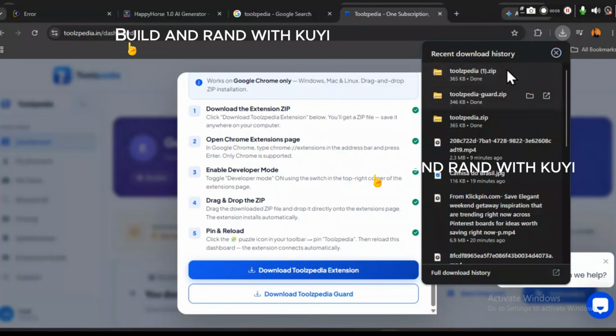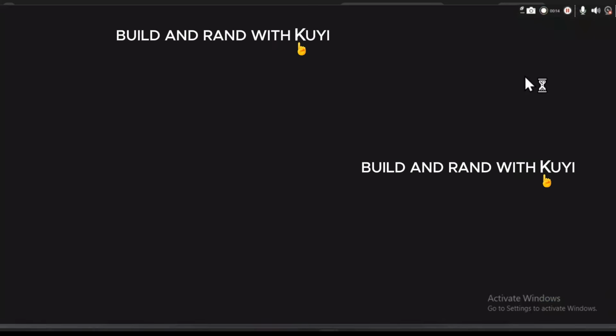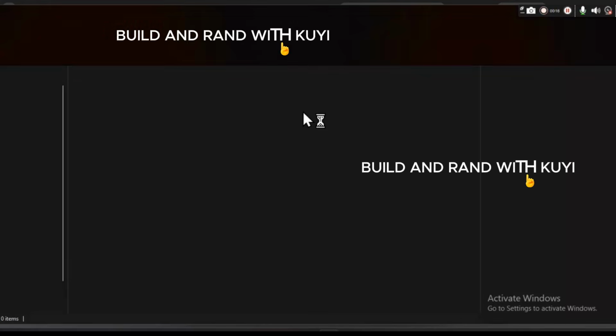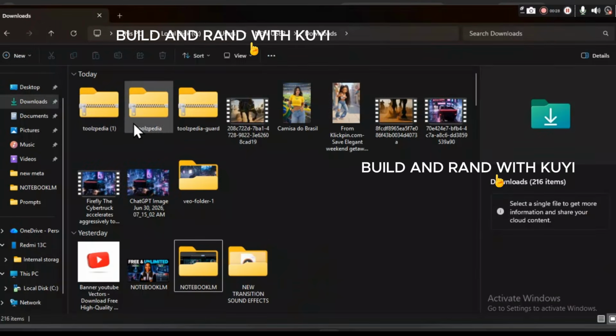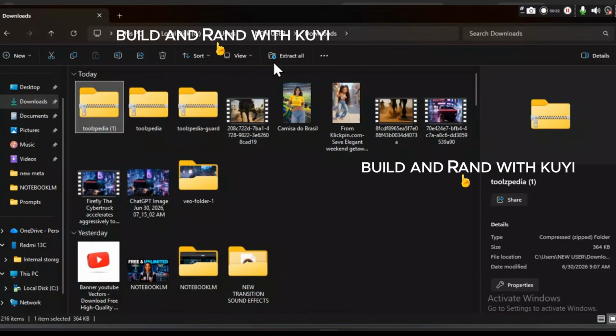Okay, you're going to see Toastpedia and the guard. So 2 zip files are here. We need to open them one by one. Now let's go over and open it. You can find it in your downloads if you open your PC. Okay, so here you can find it in your downloads, which are the ones we are having here, right? Now first we need to extract this, extract all.